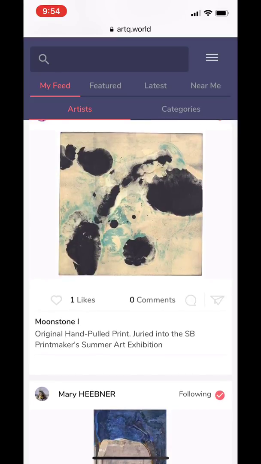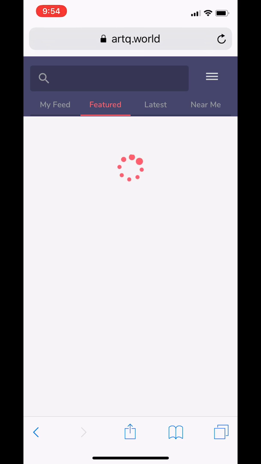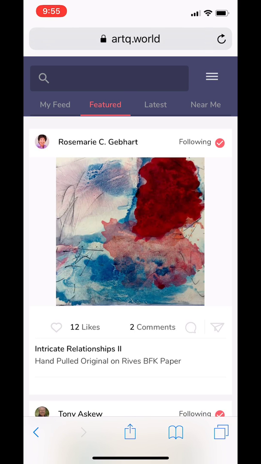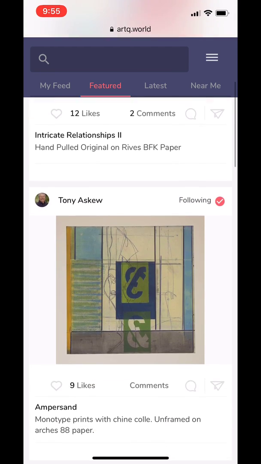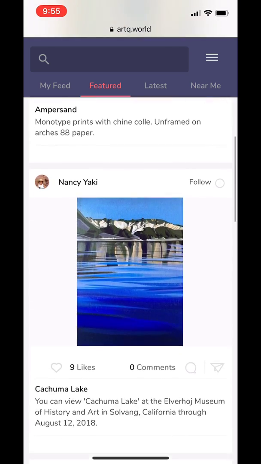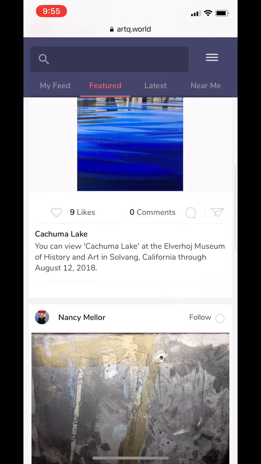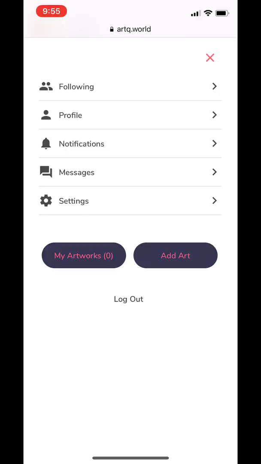You can also go to featured artists, and this is showing the most popular in each account. I'm also going to be able to see the latest artwork, but now we have our account set up. And if you're an artist, you can use this menu page to add art as well, which I will show how to do in another video.